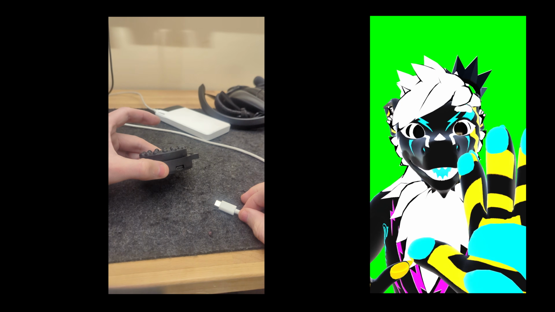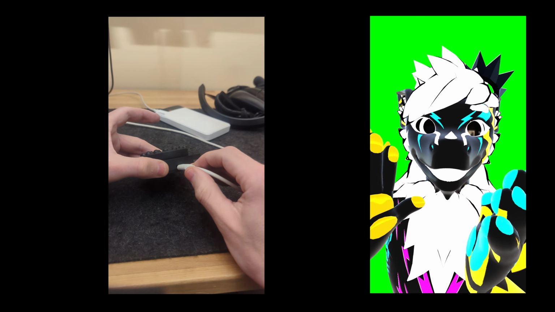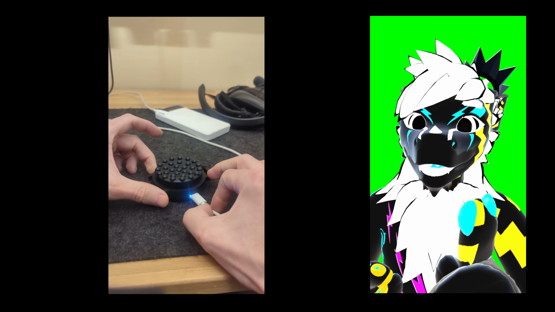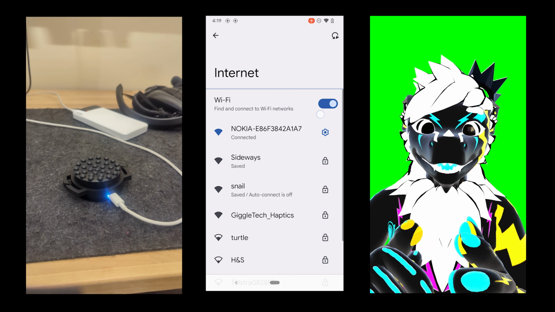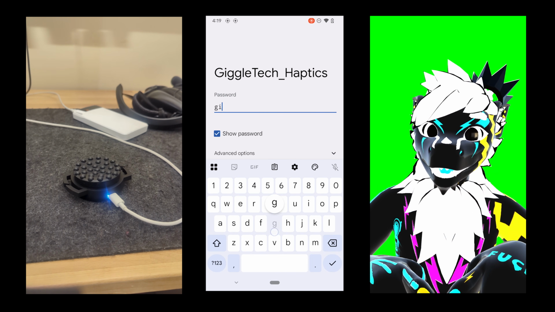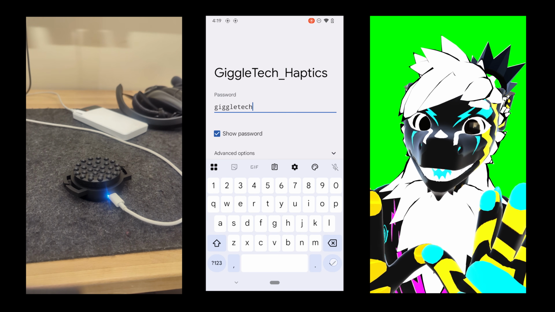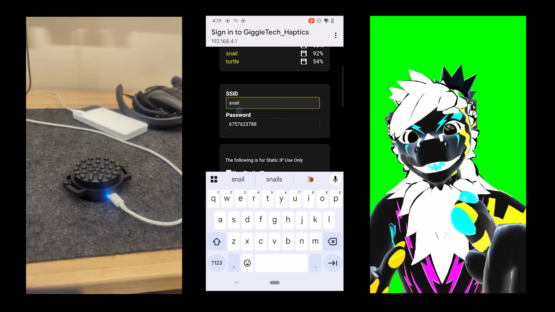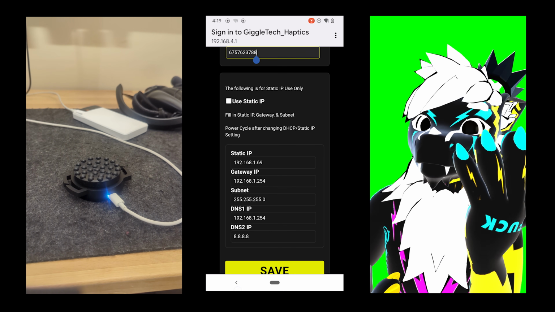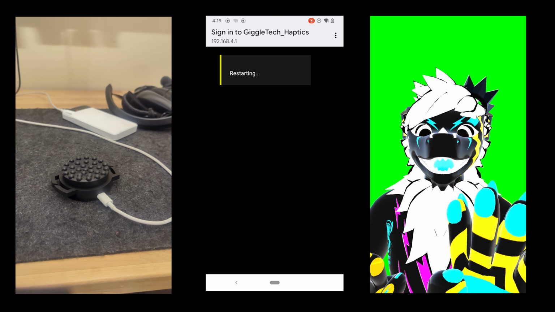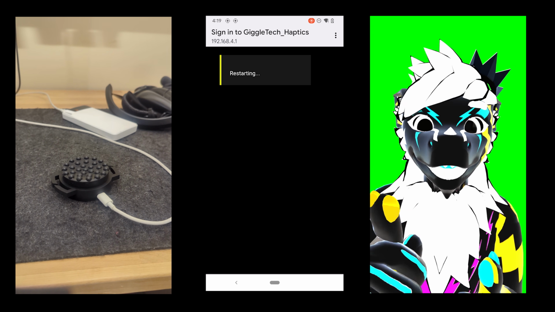If your Giggletech has not been set up before, grab your device, let's put it into setup mode. Power cycle it twice until that LED is solid, grab your phone, open up the Wi-Fi called Giggletech Haptics, enter in the password, and the password is Giggletech. Go to configuration, select your Wi-Fi point, enter your password, and hit save. If successful, your device will restart and buzz 3 times, letting you know it's on your network.